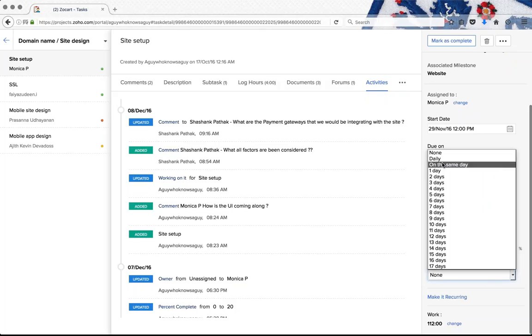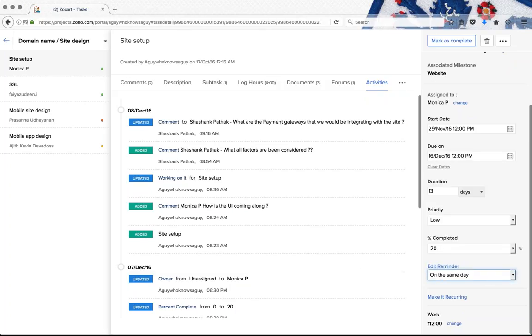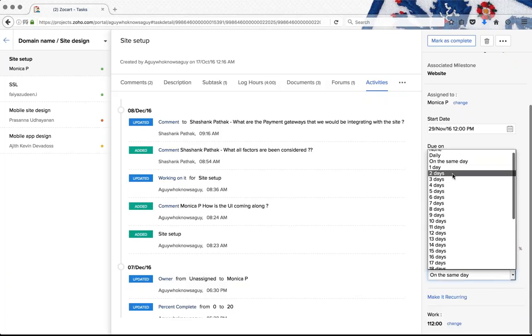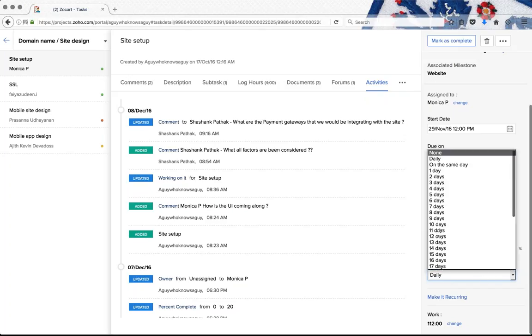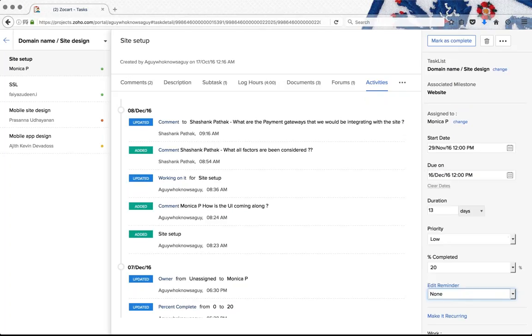If you'd like to be reminded about this task on the same day, you can set it up, or from 2 days prior, or every single day you'd like to get reminders, you can set it up based off of your requirement.